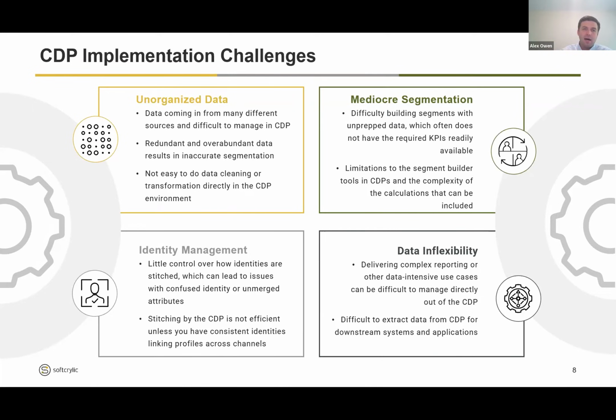As I said before, it's possible to do some amount of cleaning in the CDP environment, but it's not easy. What happens is we tend to have things coming in different formats, with multiple different vendors sending things with different taxonomies. You get this huge wealth of data, but it becomes very difficult to use for the primary activation use cases that you want to use it for. We'll talk more about impact and solutions next, but these are some of the challenges that we're seeing, right? So this leads to mediocre segmentation.